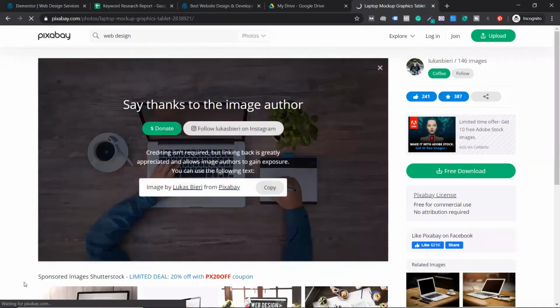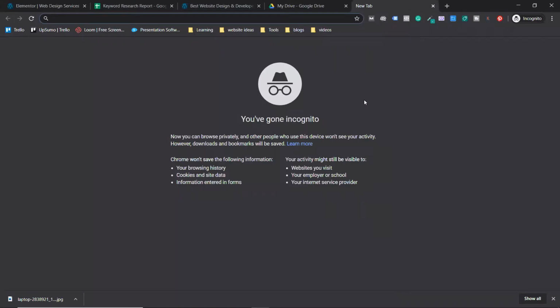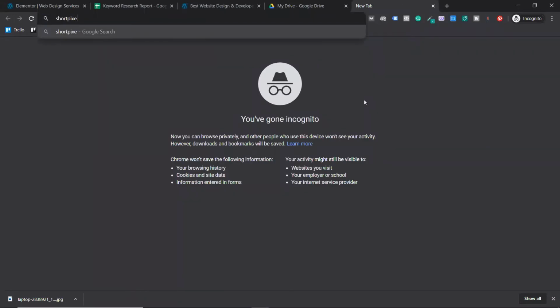Now, guys, the image gets downloaded here. Can you see the image is downloaded? Please don't upload this image directly, because if you see the image size, it's almost 300 kilobytes. Search for ShortPixel online. You can search for so many websites. Just search Google for an online image compression website. I searched for ShortPixel online image compression.